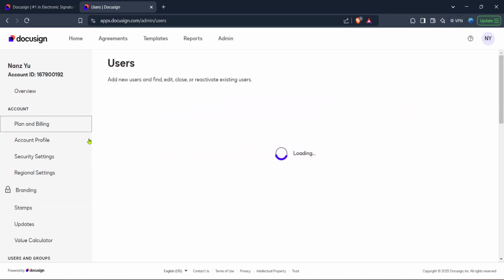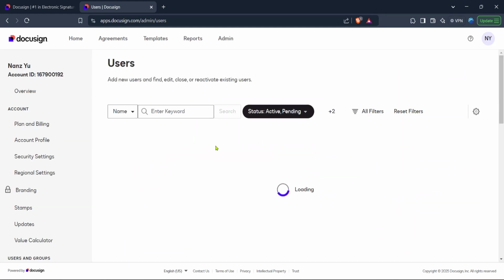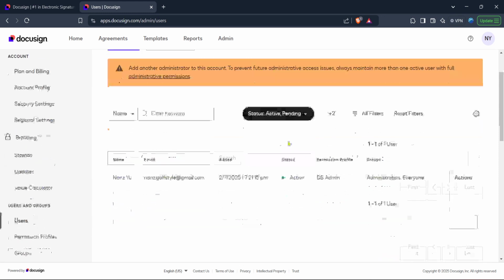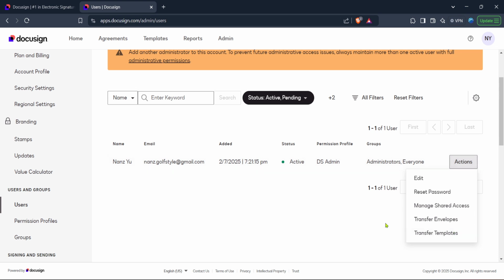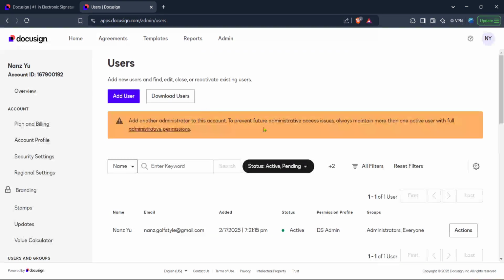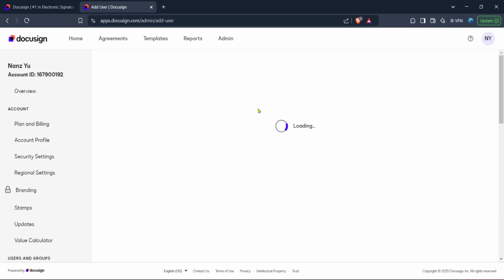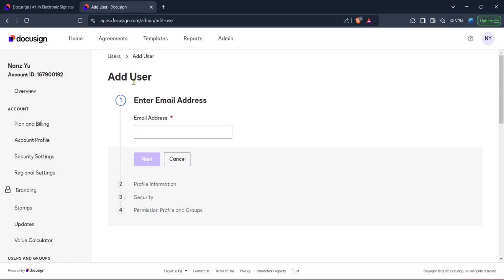With the users displayed, you'll notice an Actions button or menu next to each user or at the top of the page. This is essential for managing user roles and permissions within your Docusign account. By selecting Actions, a drop-down menu will provide various options such as adding a new user, editing an existing user's details, or removing a user from your account entirely.